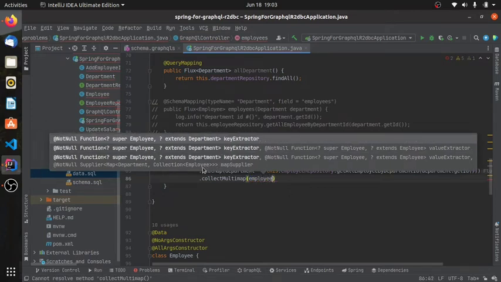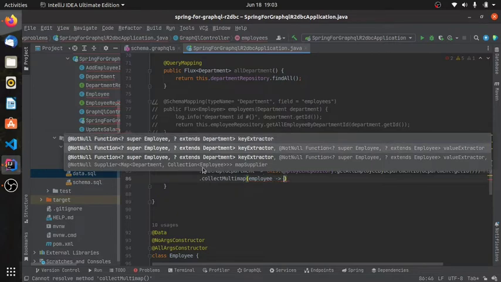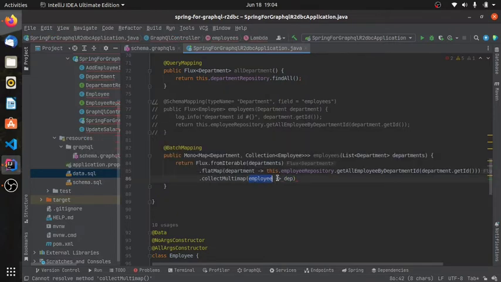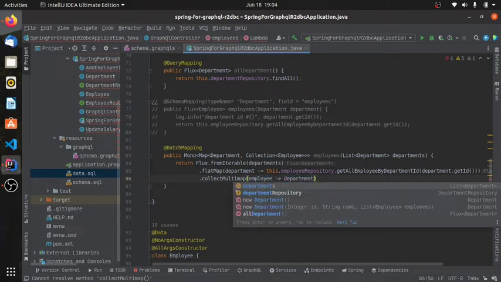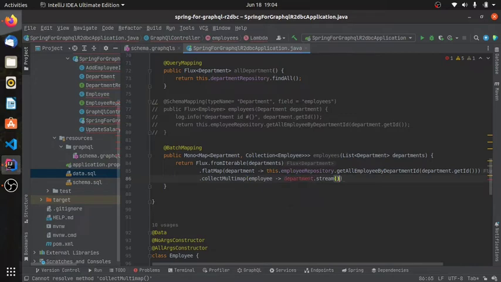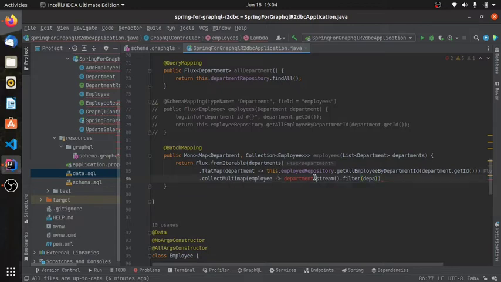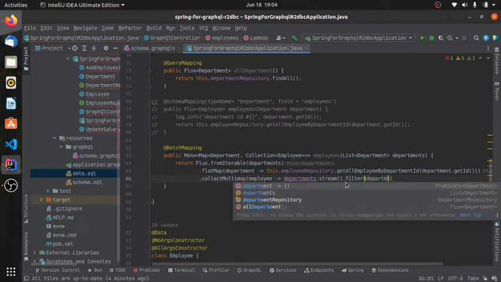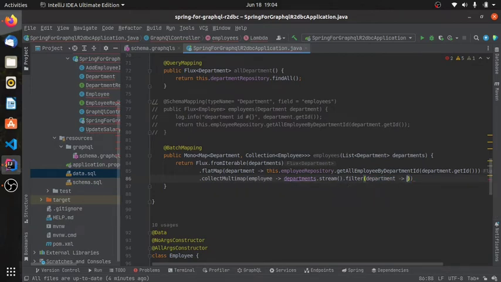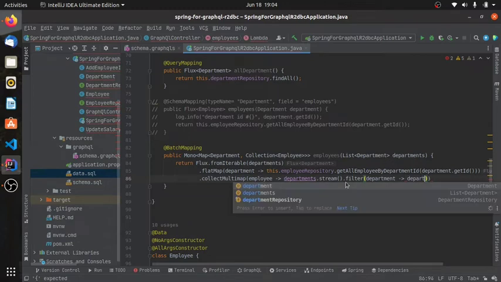Okay, employee. So we will get one employee. We have to map that employee with the correct department. So that's what we will do. Dot stream. If you're not aware of this method collectMultimap, please look into the documentation and get familiar with that. It is one of the very useful methods. Okay, it should be departments here, and this should be department. We'll get the single department over here.